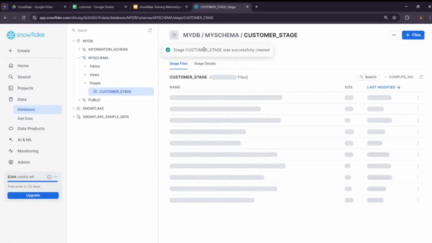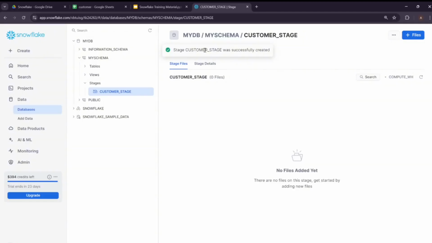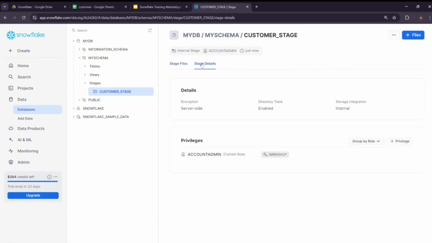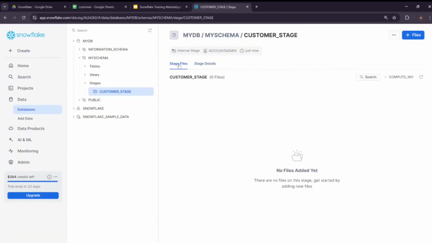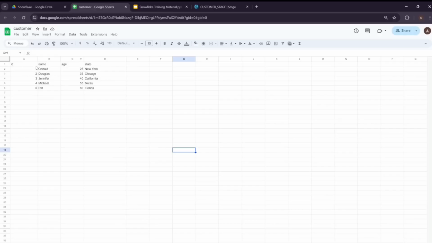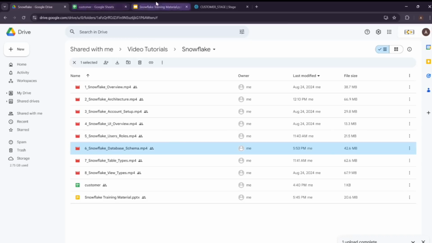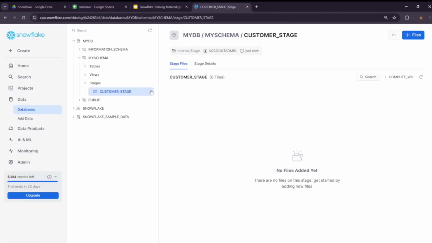So now your stage will be successfully created and you should be able to see there is no file currently available here. Okay, now we need to upload a file so that we can access that file to load into our customer table. I have this file with a similar structure to my table: ID, name, age, and state. The file name is customer, and this is a comma delimited file. So I'm going to upload this file into my stage.